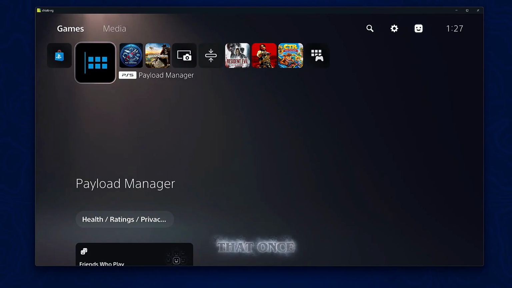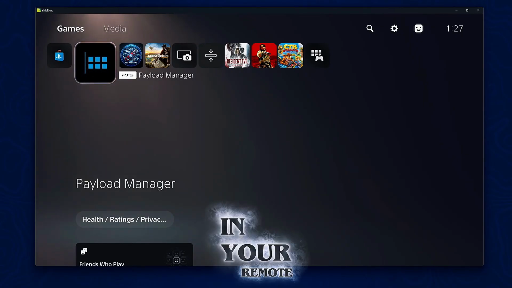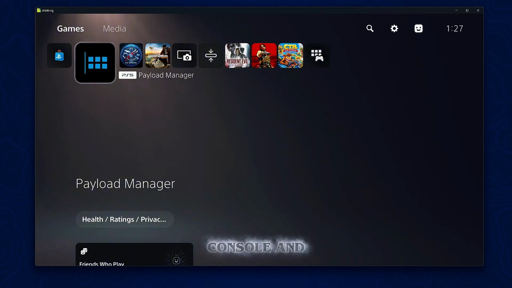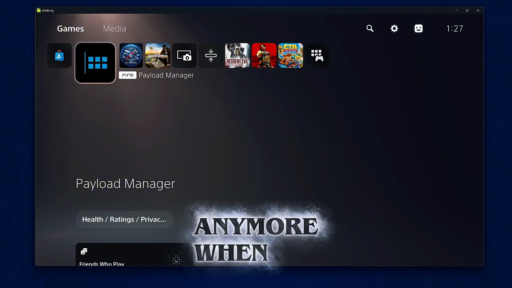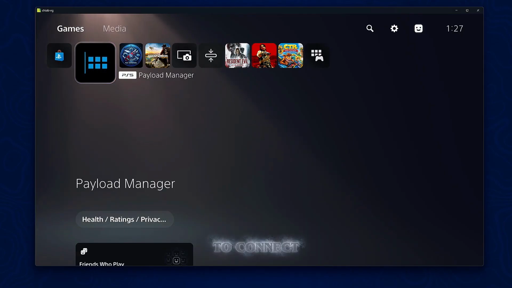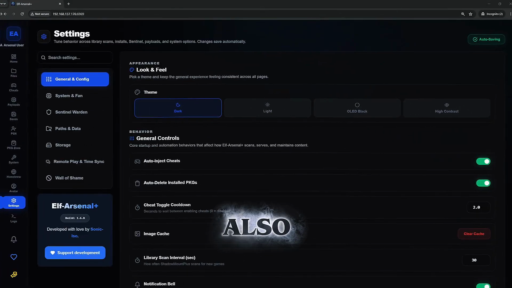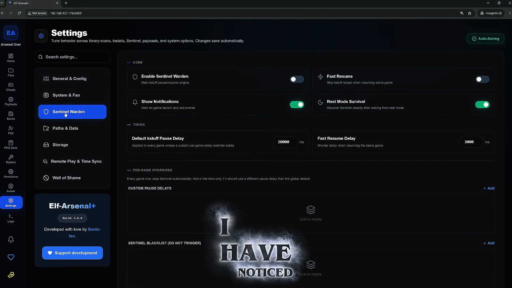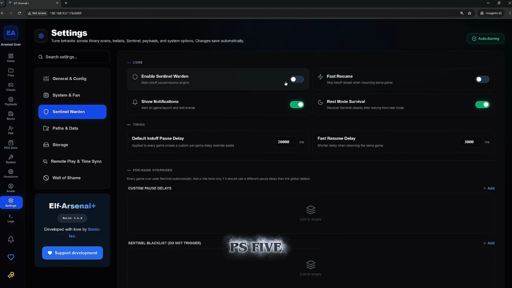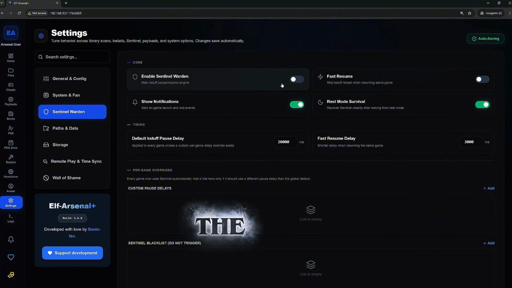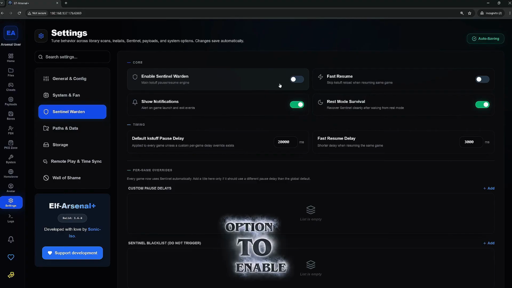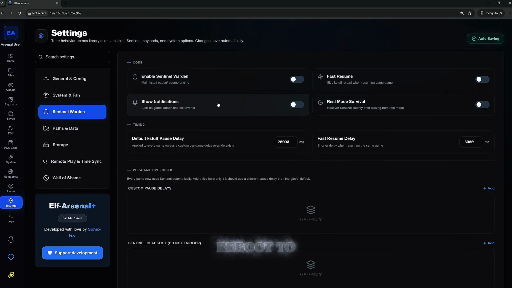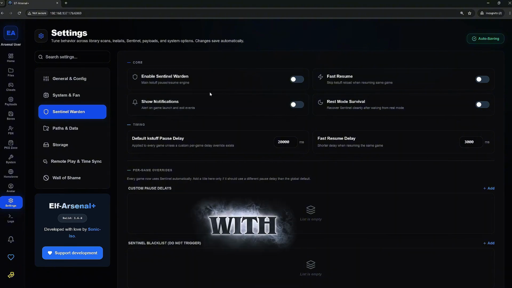Now, one final point here is that once the console is registered in your Remote Play client, you can restart your console, and even when you're not running the jailbreak anymore, when you're not running Elf Arsenal, you'll still be able to connect with Remote Play once it's registered and enabled, so you should be good to go there. Also, if you are using Elf Arsenal, because we have been using it a lot here in this video, I have noticed an issue when you run a PS4 or PS5 game where it just gets stuck loading. If you go into the settings and the Sentinel Warden option, and make sure you disable the option to enable Sentinel Warden, it does require a reboot to take effect, but that should fix that issue with games not launching.